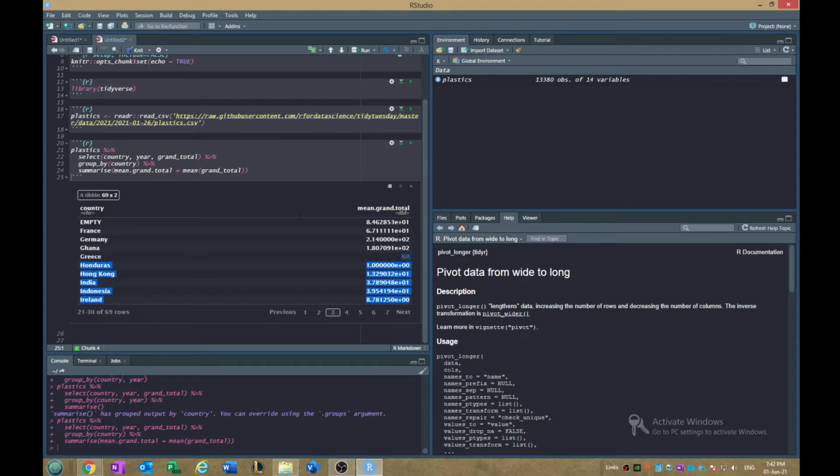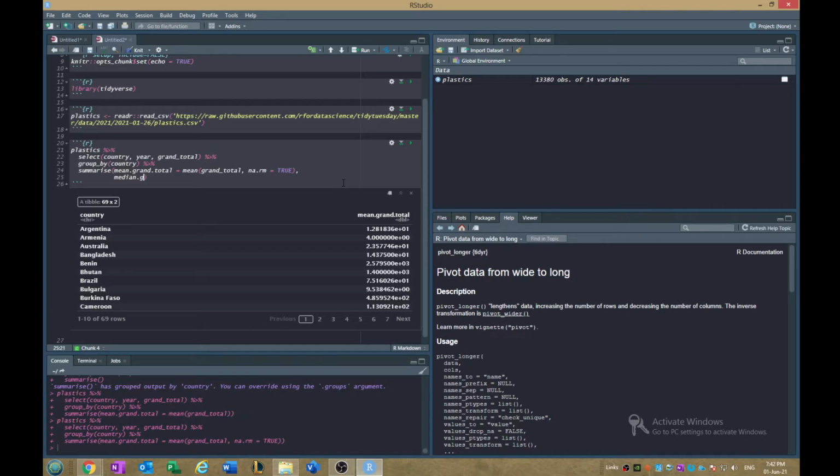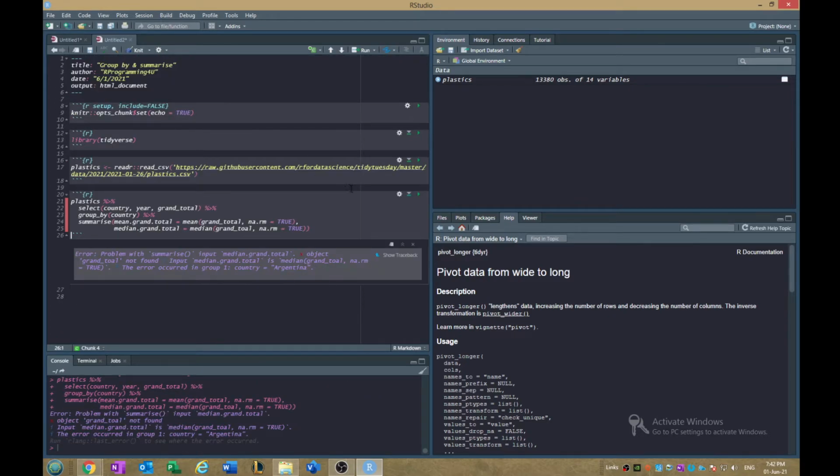And Greece has NA, so let's say we didn't want to have NAs in our data set. We can just put a comma and do NA RM equals true, and that's now taken away those NA values. So let's say I also wanted to look at the median. Just put a comma, and I can write the median of grand total equals median grand total. Again, let's do NA RM equals true and run that.